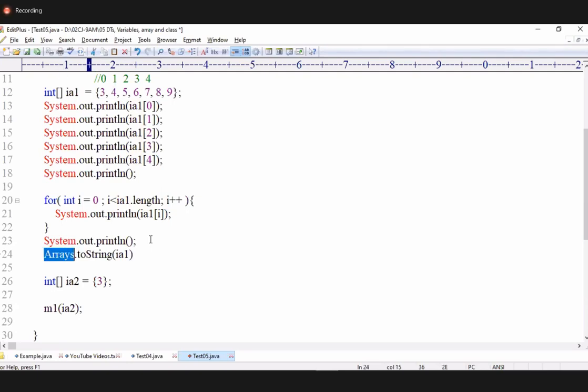But first of all, the JVM and compiler should find where this Arrays class is available. Is this Arrays class available in our folder? Is it available in our project? No. It is available in the JDK software. In the JDK software, where is it available? In the java.lang package? Is it available in java.lang package? No, it is not. It is available in a different package. Where is that? The java.util package.